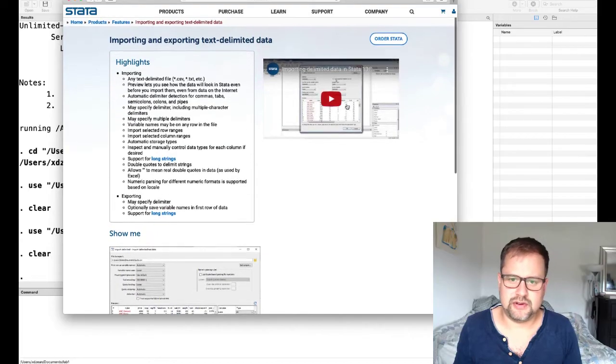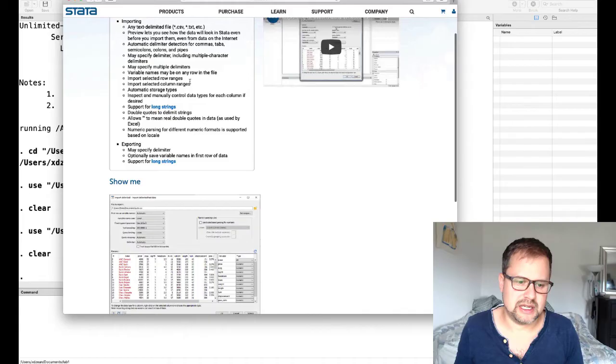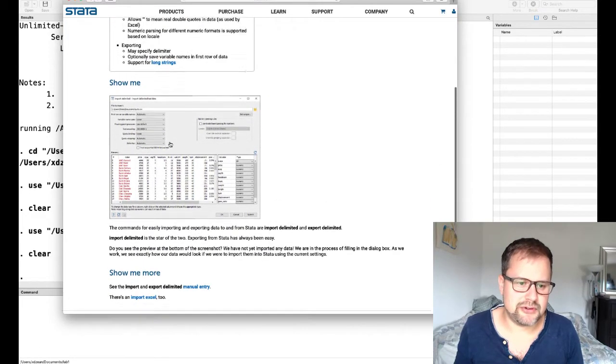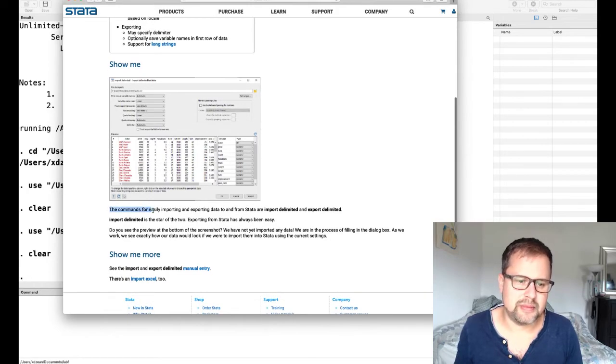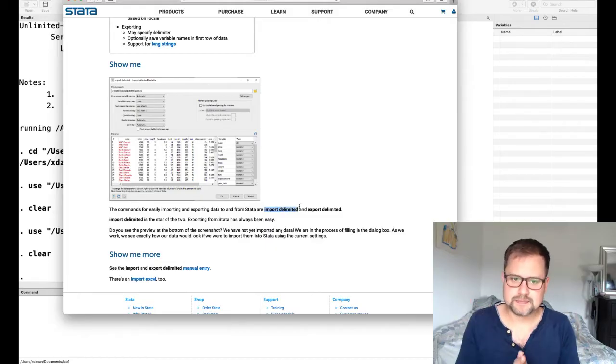And here I even find an instructional video. I could watch that. There's a short description, but mainly what I'm after is here: the commands for easily importing and exporting data to and from Stata are import delimited and export delimited. So this is a command. Now I've learned the command.